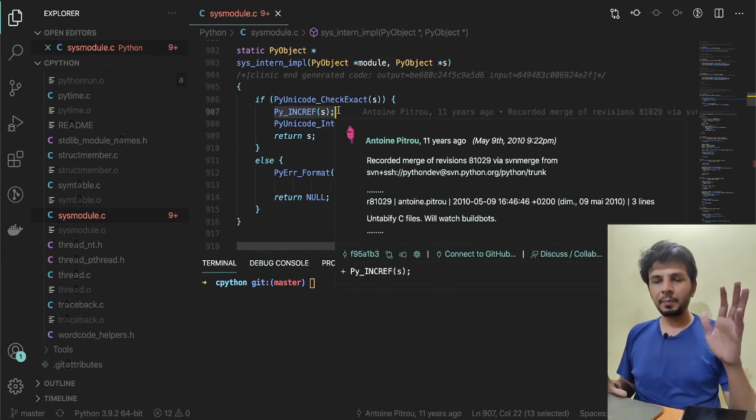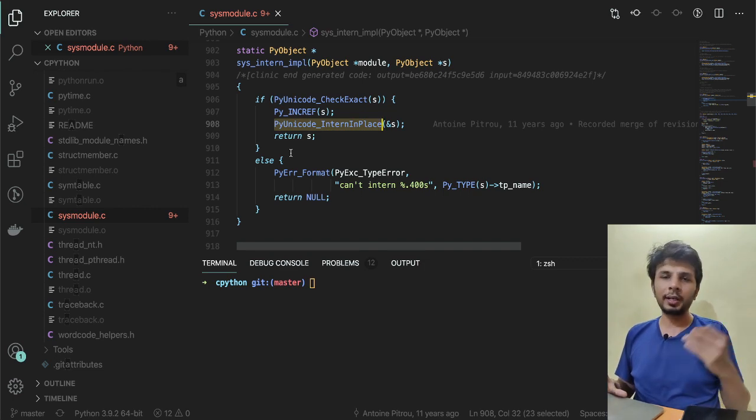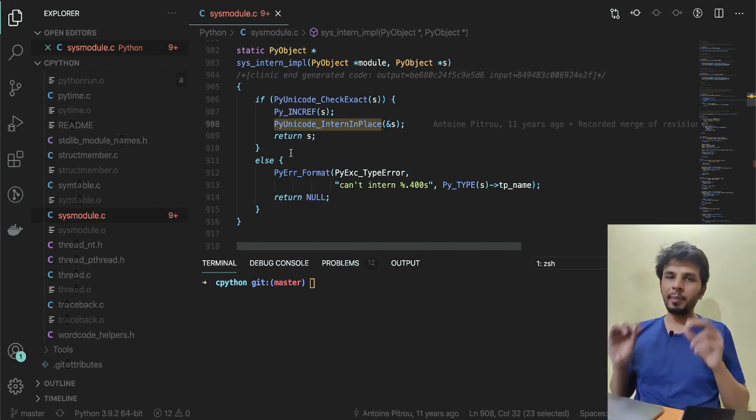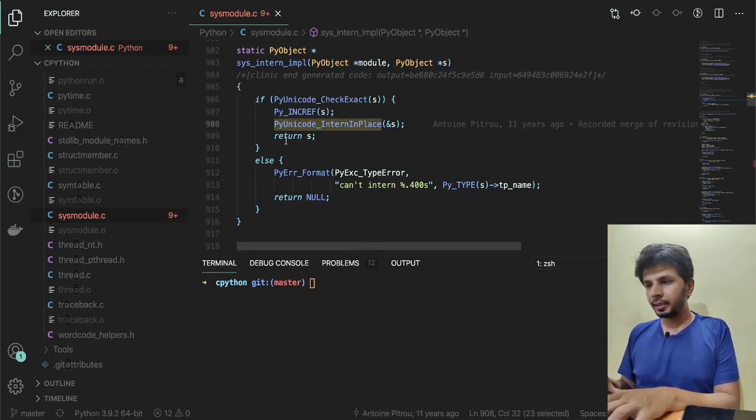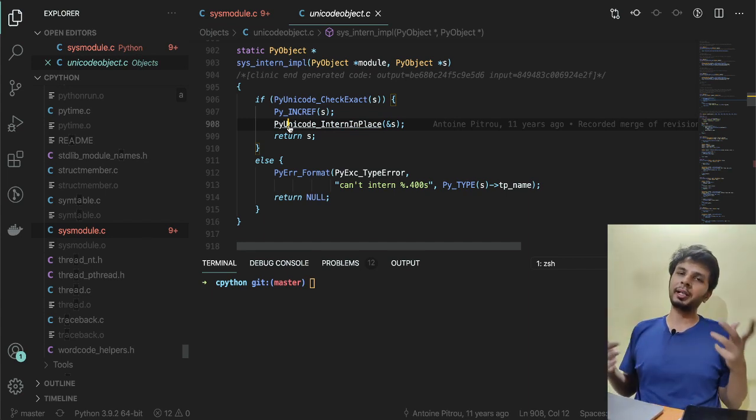Does some increment reference, more like garbage collection. So now more things are pointed to it, something like that. And then it invokes PyUnicode intern in place. This is the main function that is responsible for interning the strings. Because in this thing there is nothing else than this, right? Other thing is just checks and all. So PyUnicode intern in place is the one that performs all the string interning.